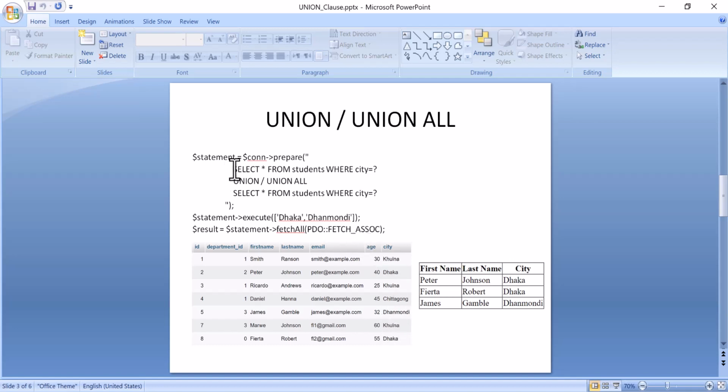So I can easily get that information using this: select all from students where city equal to the first parameter, Dhaka. So all the students from Dhaka city will come, and union or union all will both work the same way here, because here I get the student data and there are no duplicate students. So all the student data I am going to get here. Union or union all will produce the same result here.